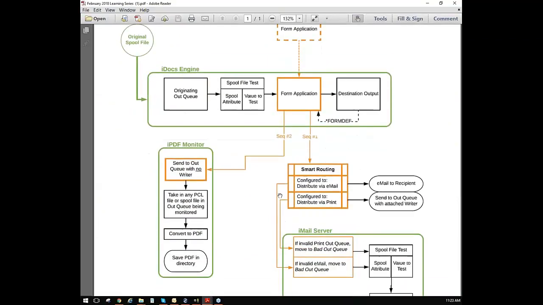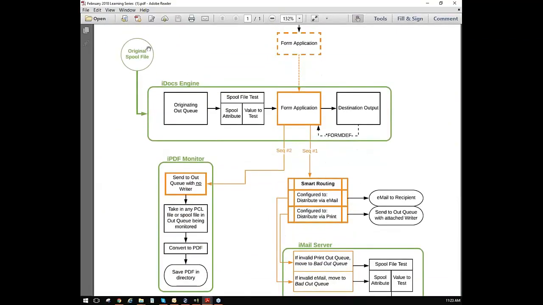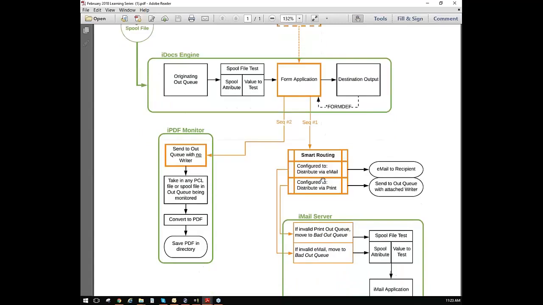So in that process we just did, the first time around, the iDocs engine picked it up. Both of those got burst. This spoof file got burst, got merged to the form application. They went through their smart writing process. Both emails were good, so they went out to the recipient.